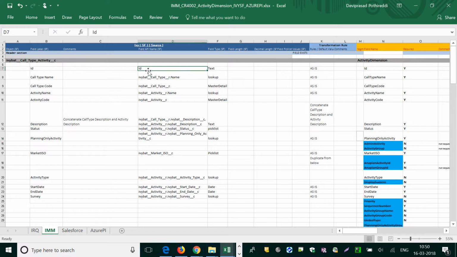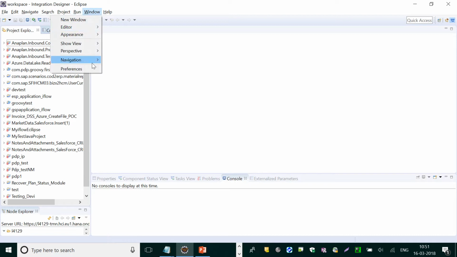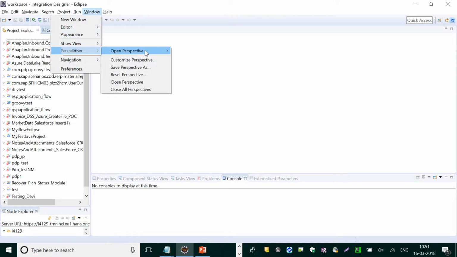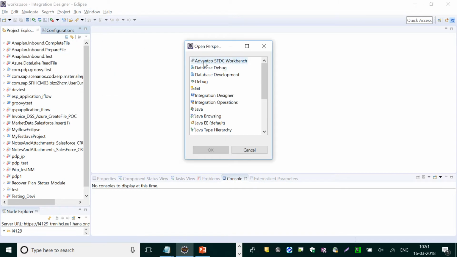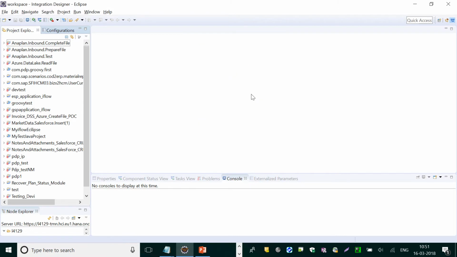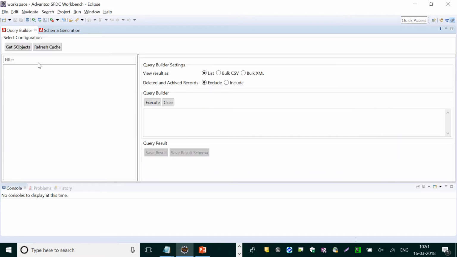What is the source interface? What are the source system fields for this requirement? Call type activity, so this is my object name, right? This is a Salesforce object. You should be able to see what the Salesforce object is and how to do it. We got a plugin. We installed it first in the open perspective. We imported one advanced SFDC workbench plugin so that we are able to communicate.